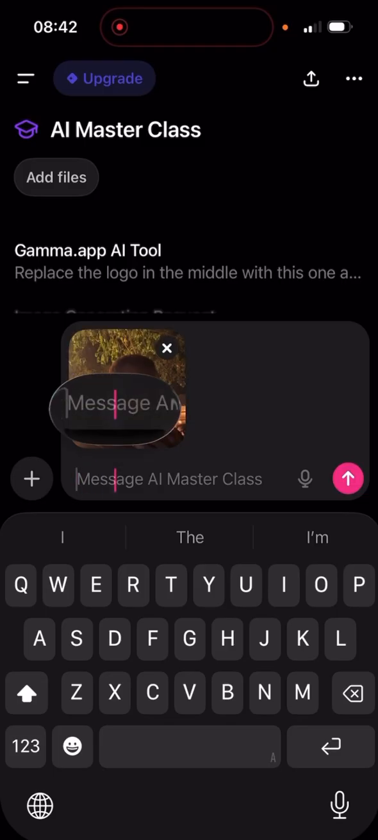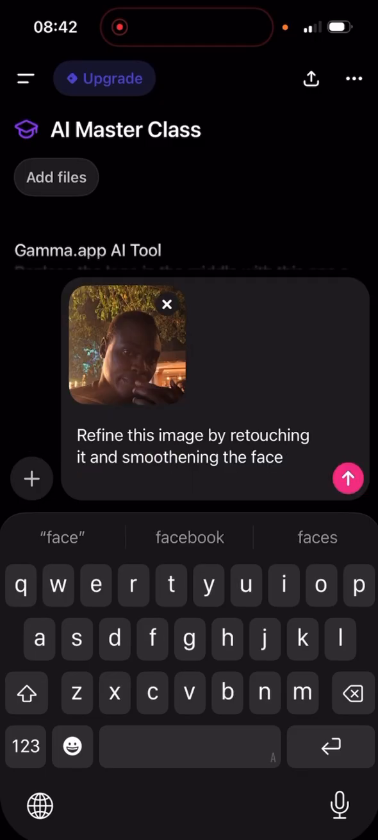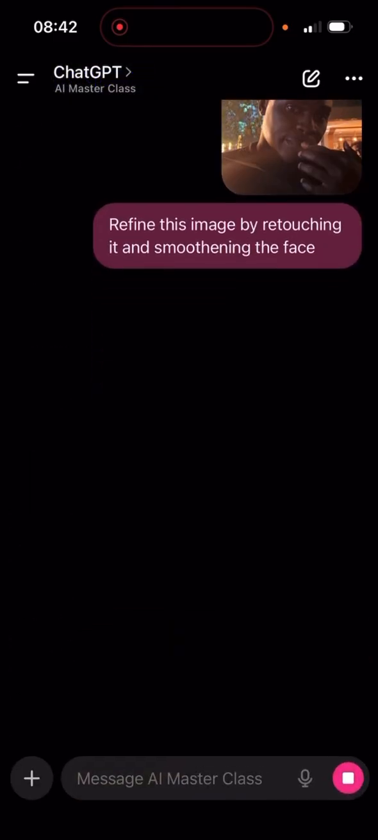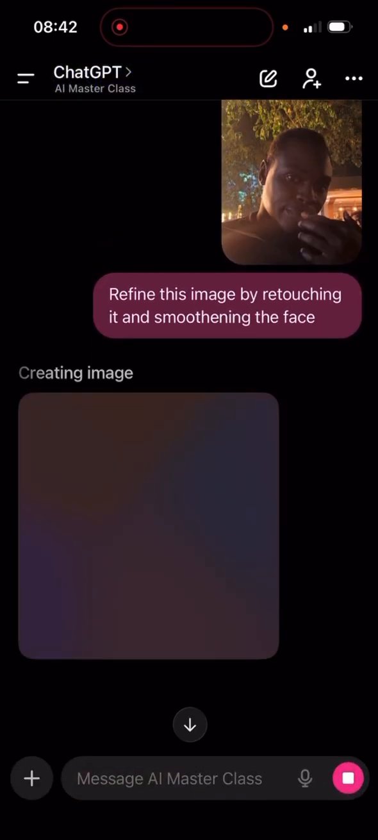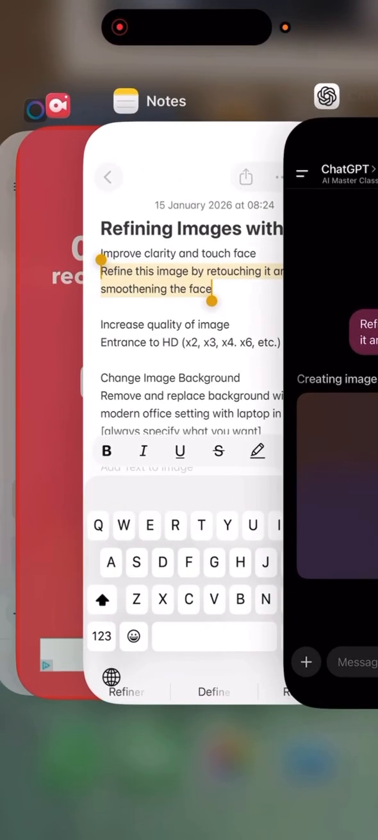So first you make sure the upload is going. Once it's successfully uploaded, type: refine this image by retouching and smoothing the face. You click and upload, and you wait for it to finish working on the image so that you can see the before and after, whether it is a lot better. If it's not, you can choose another prompt to edit further. So we'll wait for this to do.